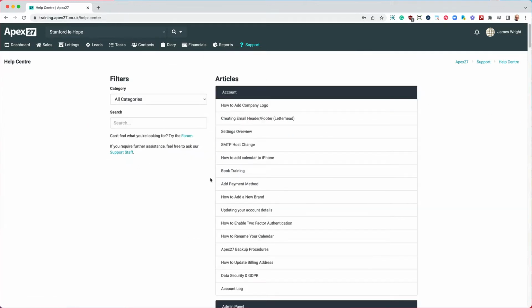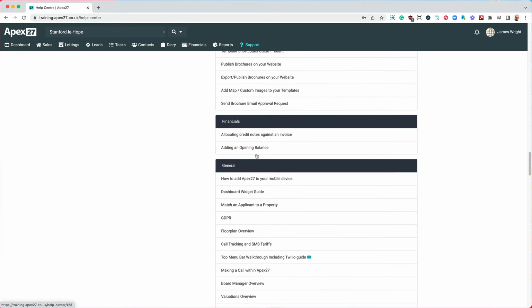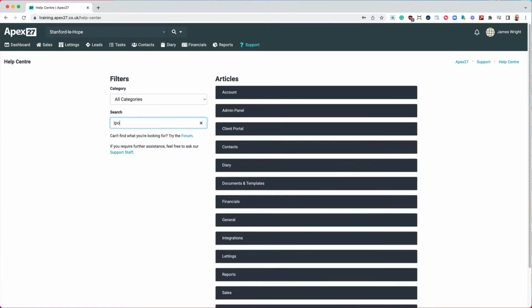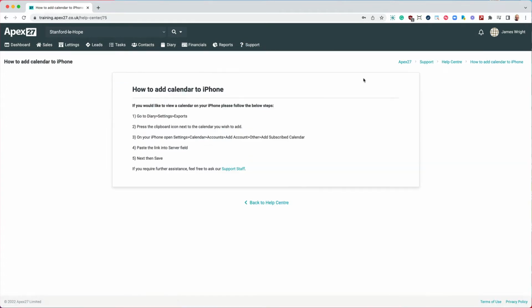Our help centre is really useful. It gives you all of the instructions on how to use Apex27. So for instance, if I wanted to figure out how to add my Apex27 calendar to my phone, I can just type in iPhone, and then straight away you can see there how to add a calendar to your phone, and it gives you the steps, nice and simple.